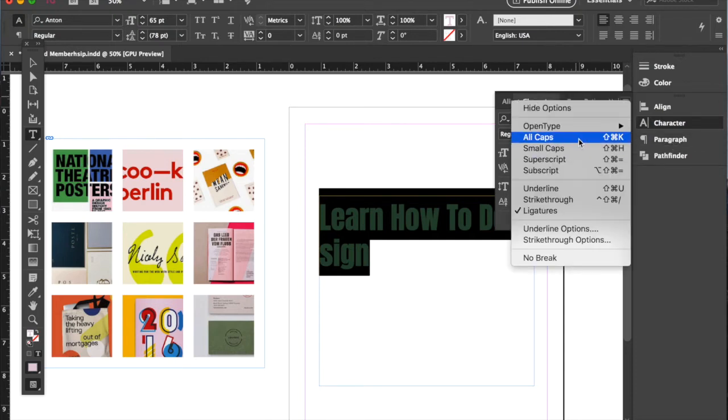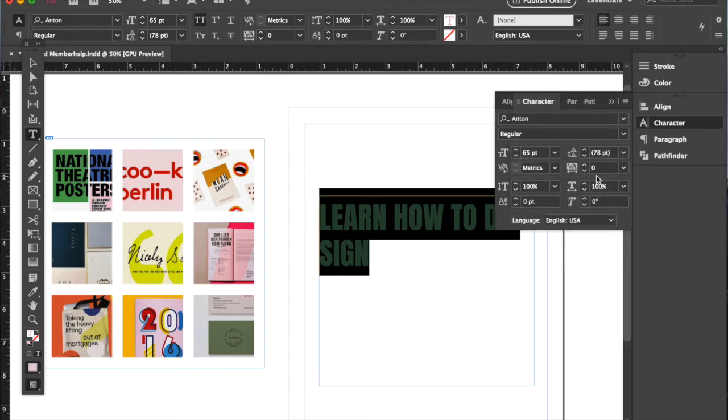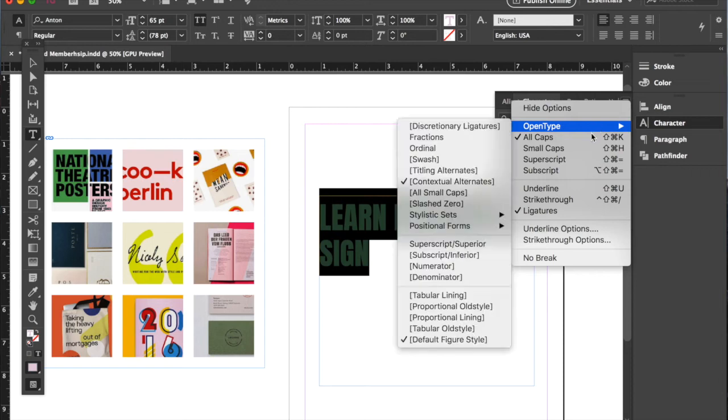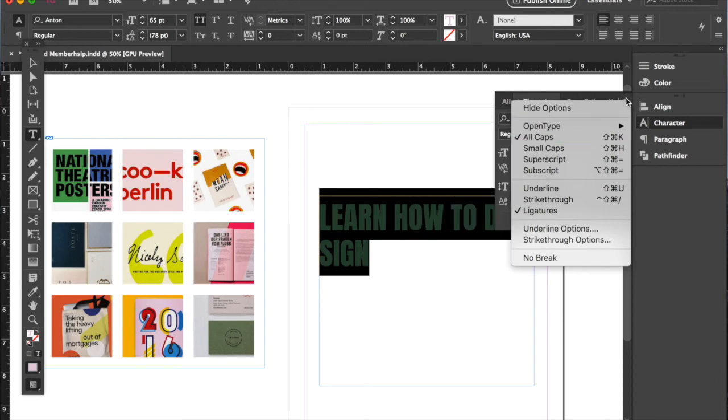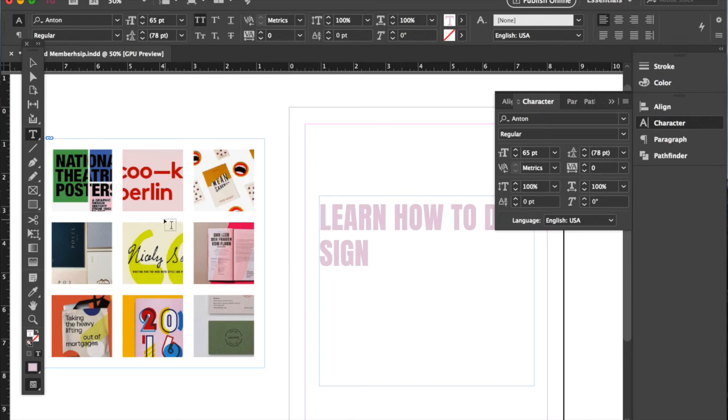But what I'm going to do is make it all caps. You can hide options or be able to see all of the options here, but if I go into this little hamburger menu in my character module, I'll be able to click All Caps. So I like this font. It feels a lot like that National Theater poster or this one right here. And so I'm going to stack these.